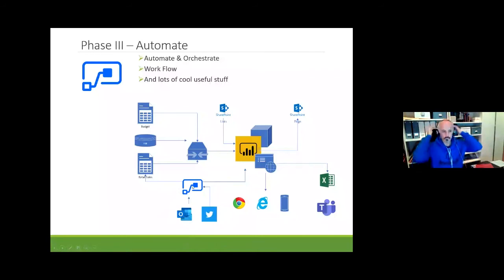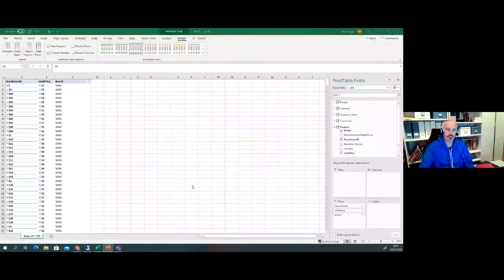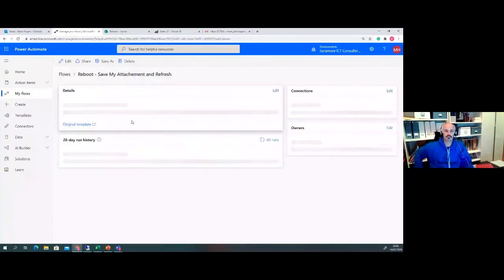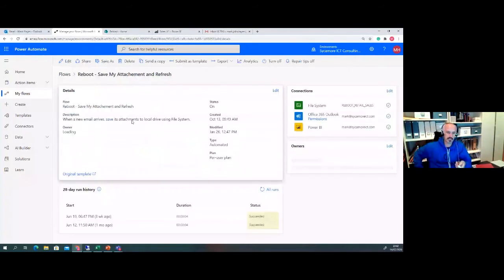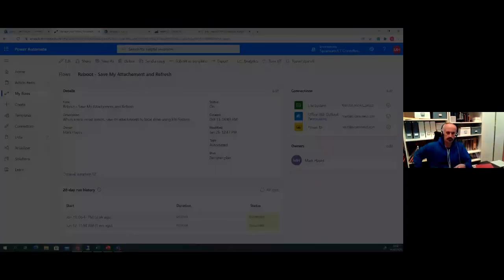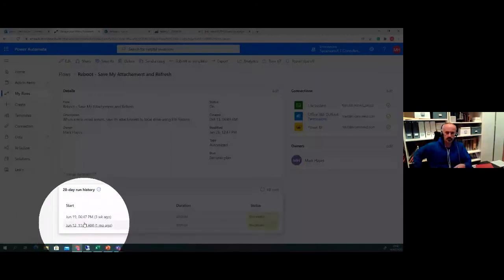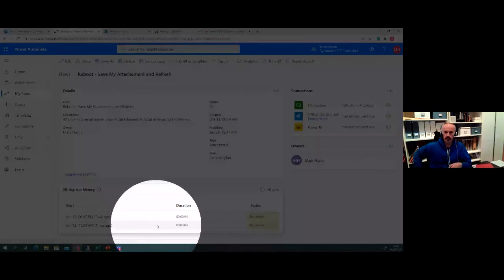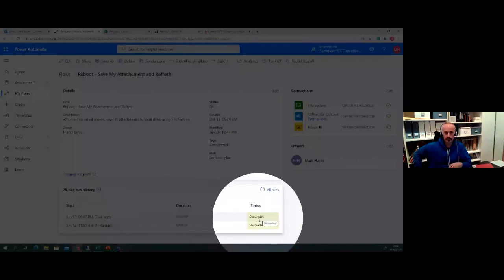So here are my Power Automate flows that I've created so far, okay? And I've got one in here called Reboot, Save My Attachment, and Refresh, okay? So let's click on this. And here's the last time I ran this. The last time I ran this was on the 12th and the 19th, which is the last time I presented this session. It takes about 4 seconds to run and succeeded. So hopefully I'm going to get another success tonight. Let's go looking at the design of this.